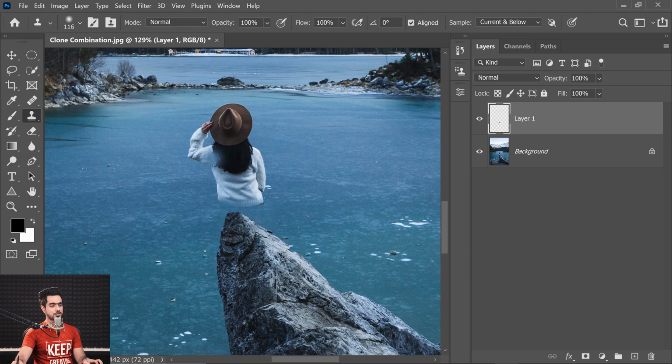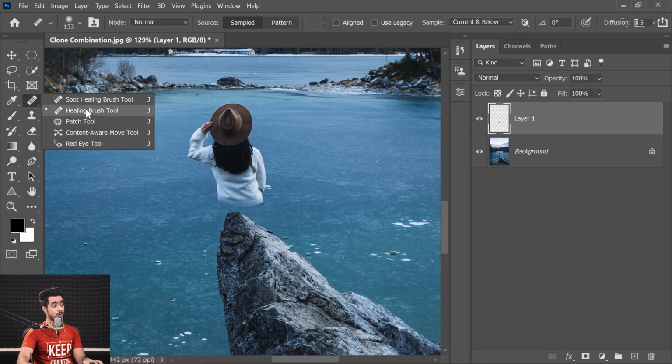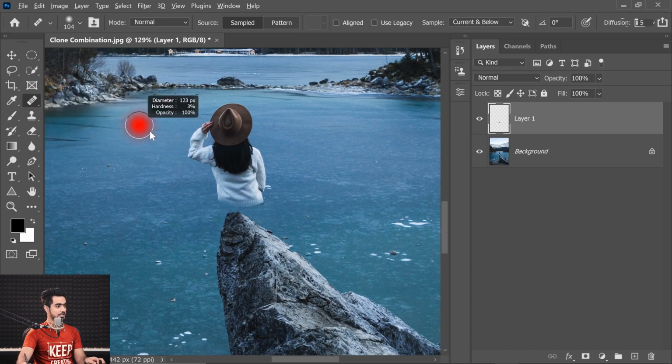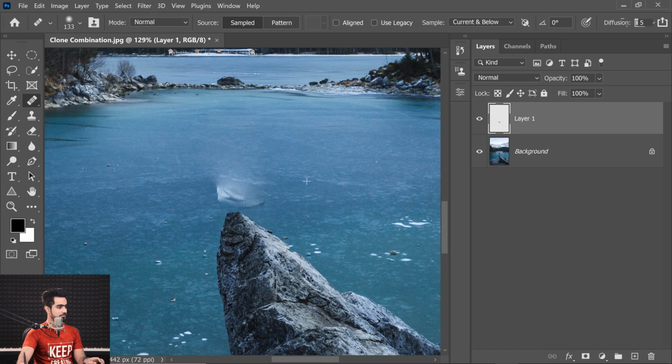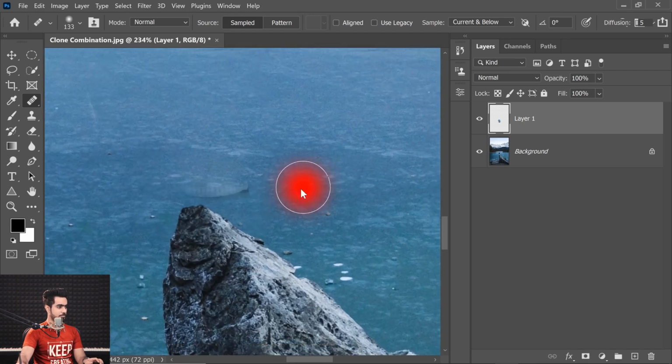You can use the patch tool, you can use whatever tool of your choice, you can use one of the intelligent tools. All of these 3 tools are intelligent, so I'm just going to choose the regular healing brush tool. And now let's hold the Alt key or the Option key, click to take a sample, and just start painting from right here. No big deal. Easily gone. Let's do the bottom area.